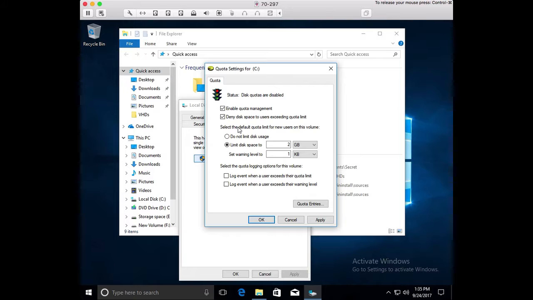You reach your limit. I can also, if we remember the event viewer from the other lecture, select some events to get logged. For example, when a user exceeds their quota or when they exceed their warning level. The warning level I get to set, and it doesn't have to be the full 2 gigabytes. It can be close to it. But when they get close to it, they get warned, hey, you're getting close to your limit. You might want to delete some stuff. I can actually log whenever this happens.